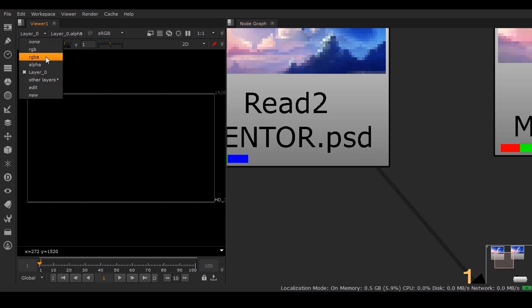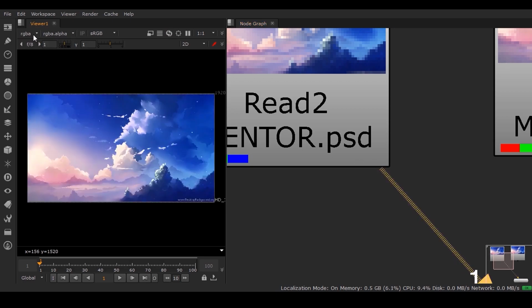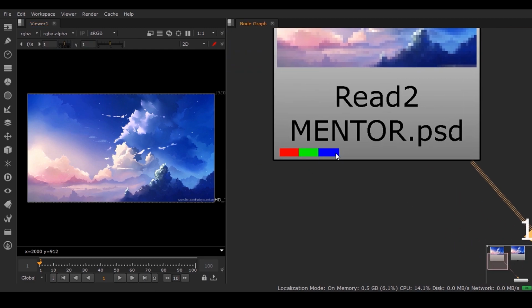So I need to go to RGBA, that means by default one, and this is RGB. RGBA means if you have an alpha channel, then you can use this RGBA. But the default is going to be RGBA, so put RGBA if you don't have these extra channels.